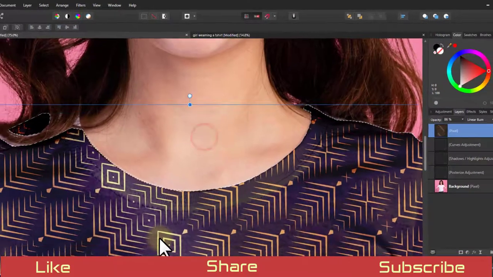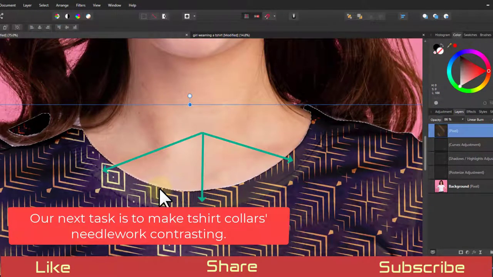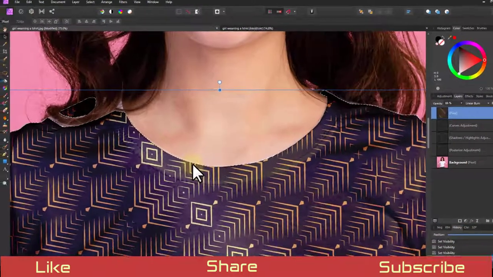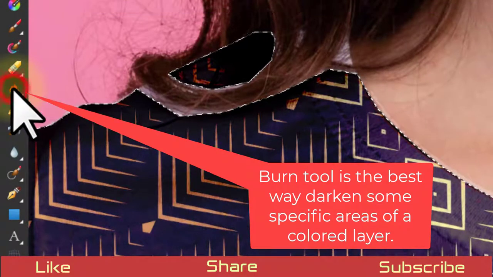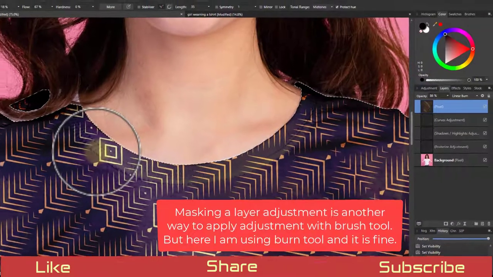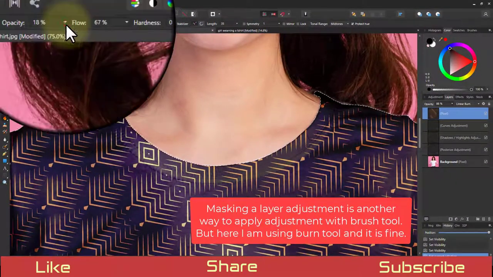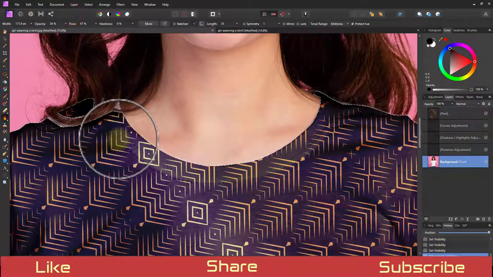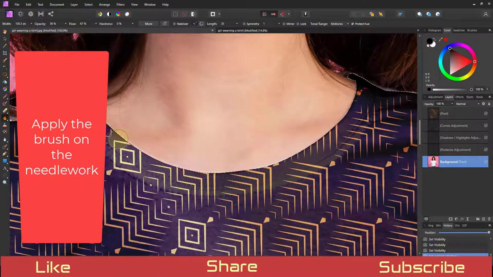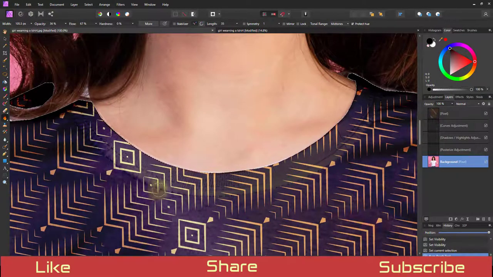Our next task is to make the t-shirt collar's needlework contrasting. The burn tool is the best way to darken some specific areas of a colored layer. Masking a layer adjustment is another way to apply an adjustment with the brush tool. But here I am using the burn tool and it is fine. Apply the brush on the needlework. Hold the mouse left button and drag it over the areas where you want to apply the burn effect. You can adjust the opacity of the brush according to your requirements.